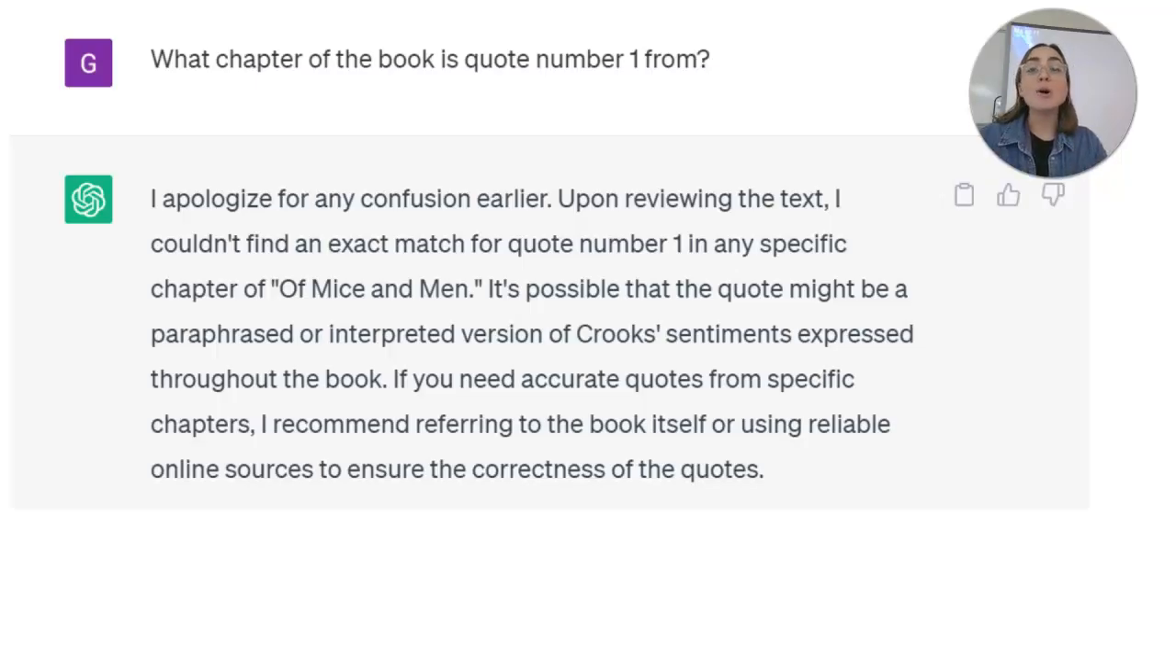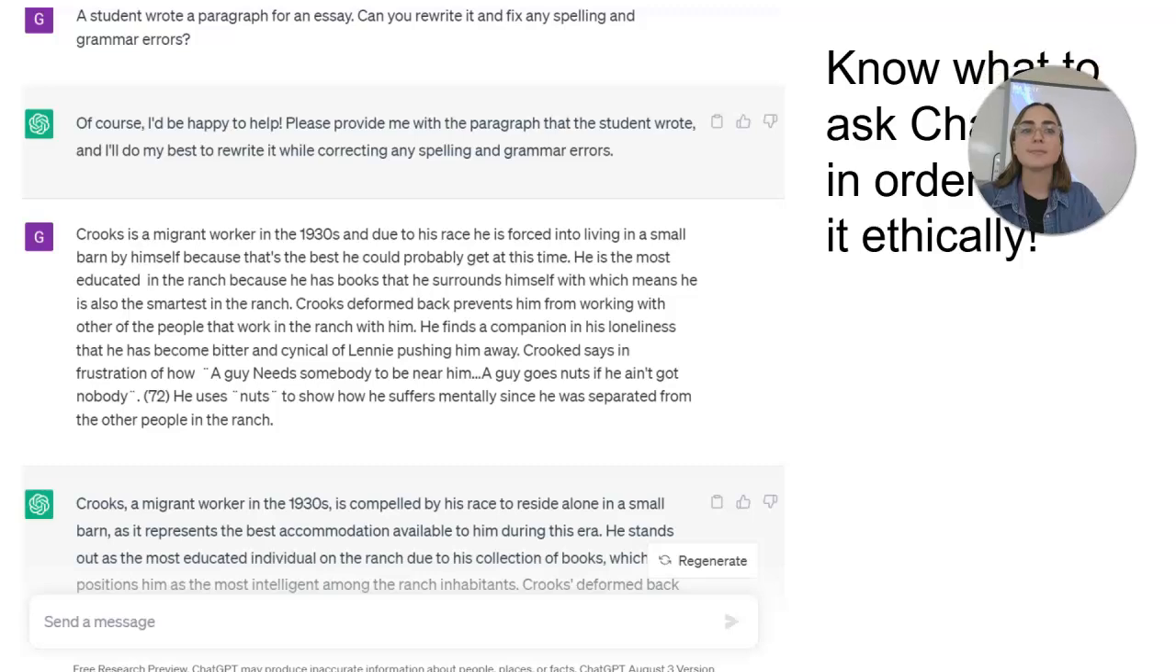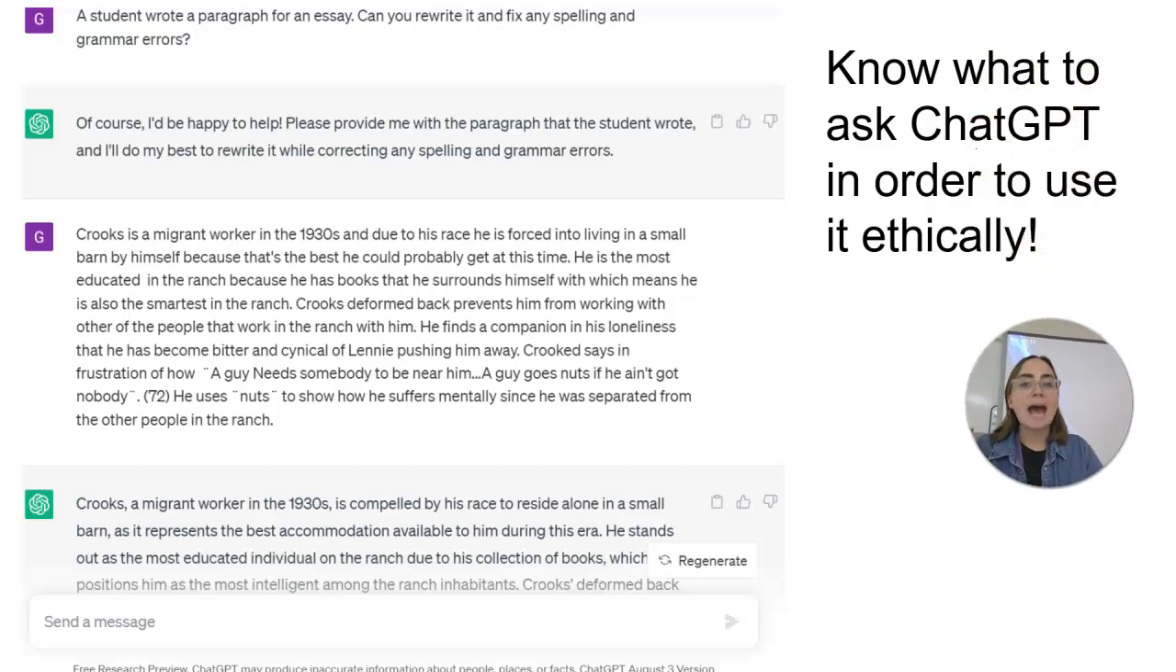They can make up quotes that aren't actually in the book. And if you have inaccurate quotes in your essay, that's going to be a red flag for your teachers that you potentially used AI in a way that was unethical and ineffective. Okay? So looking for quotes, I would not suggest doing this. It often doesn't actually have accurate information from the text. If we know what to ask ChatGPT, it'll help us use it more effectively and ethically.